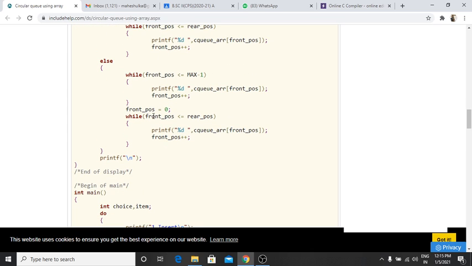Here we assign front position to 0, and then while front position is less than or equal to rear position, we again print the CQ ARR of front position and increment front position by 1. This is the display function.